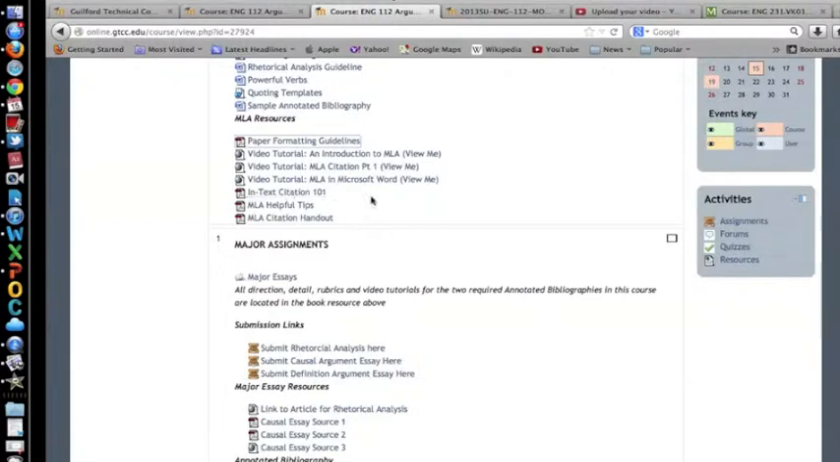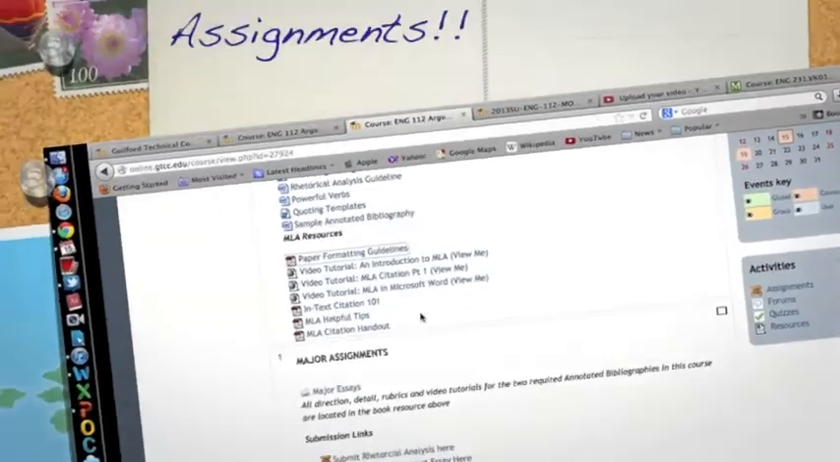The first one is assistance on in-text citation. It is important that all in-text citation is correct because if not, your writing can be considered as plagiarized. The next one is MLA helpful tips. It is an overview of some helpful tips when it comes to assisting one within MLA. And then the following is a citation handout. It provides a template of how to cite specific sources.